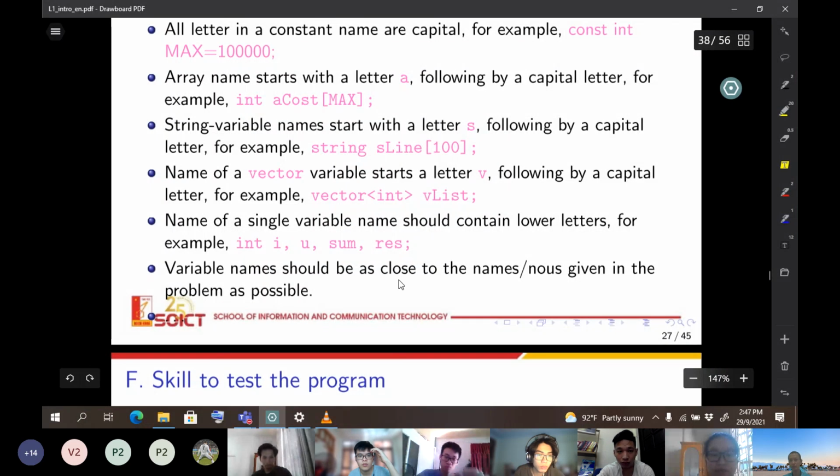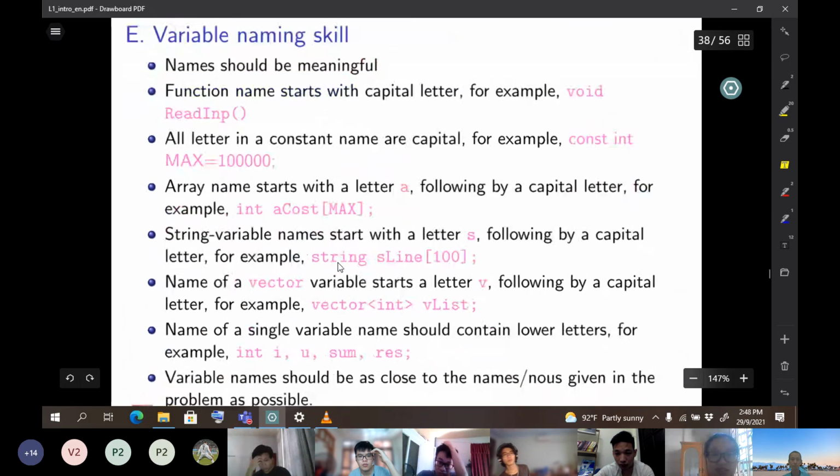Variable names should be as close to the names given in the problem as possible, so you don't have trouble when you switch from the problem to the code. Okay.